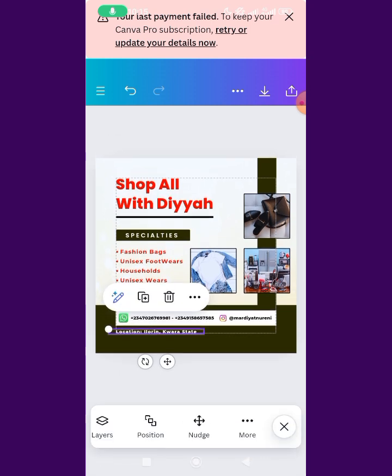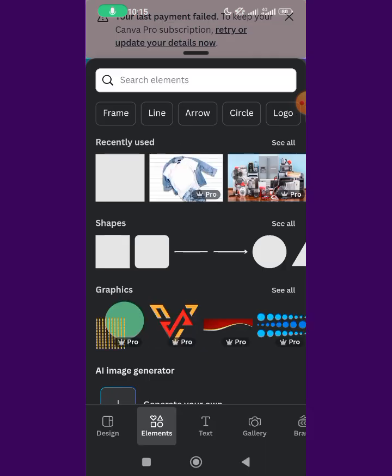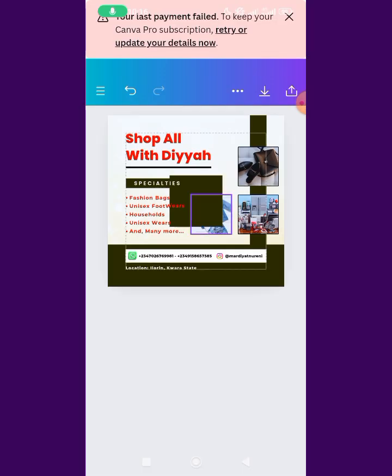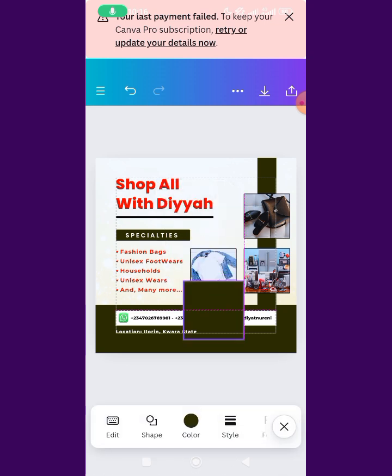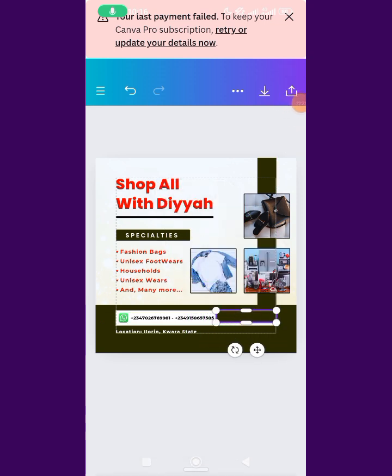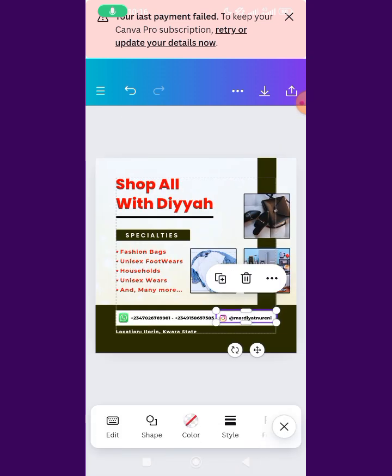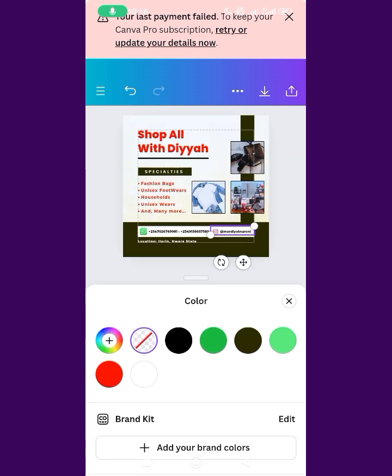Yes, so the next thing for me to do is to click on element again and click on shape. So we are creating another shape beside that location. I'm going to create that shape. For the color of the shape, we'll give it no color. So I'll click on this thing here to give it no color.